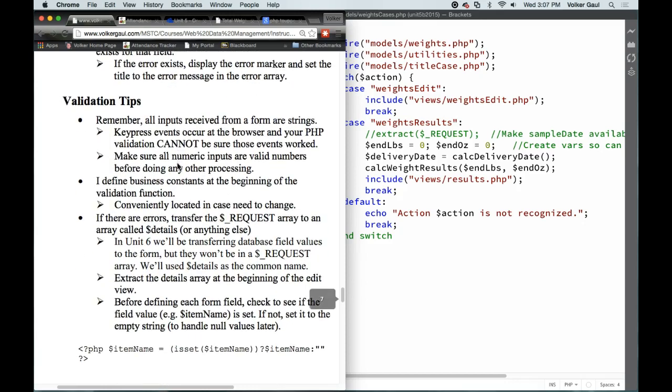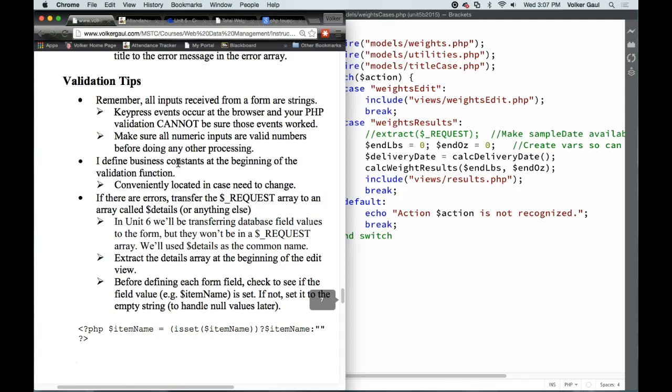All right, all inputs received are strings. Everything is a string. If the checkbox is checked, it sends a value, right? It's a string. Radio buttons have names as well, and they send a string. Everything. There are no dates, there are no numbers, everything's a string.